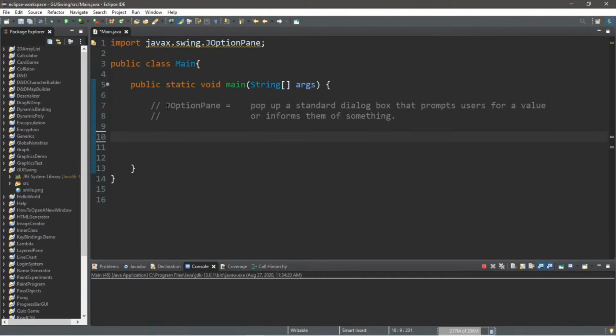I'm going to teach you guys about JOptionPane. This is a pop-up standard dialog box that prompts the user for a value or informs them of something. Before we begin, we'll need this import at the top, javax.swing.JOptionPane. There's a few variations of dialog boxes that we can create. Let's begin with a standard message that informs the user of something.